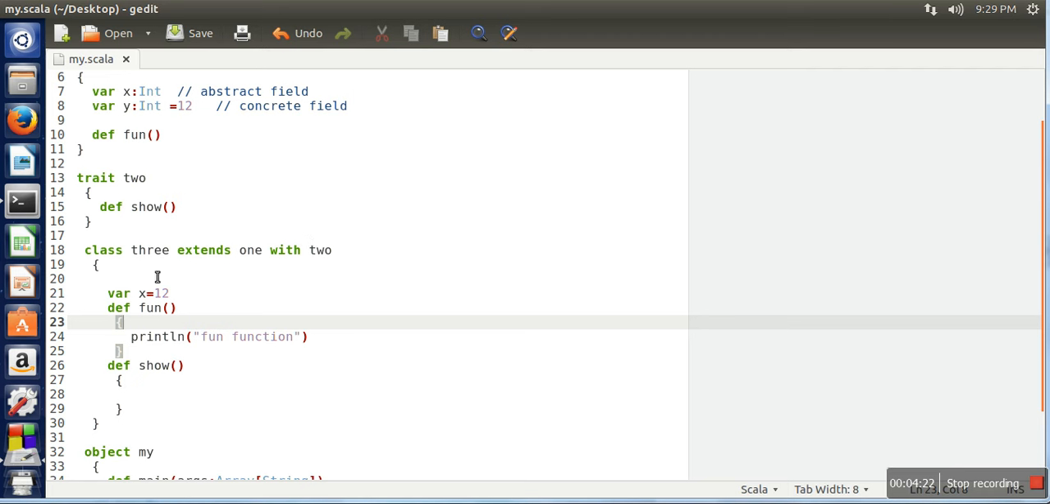Now let's say there is one more class, class 4, and class 3 also wants to extend that class. So after trait 2 we need to write with class 4. So this is the way to use multiple traits and classes in a single class.